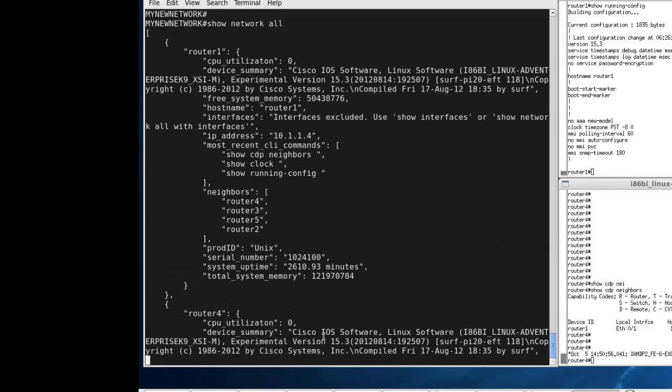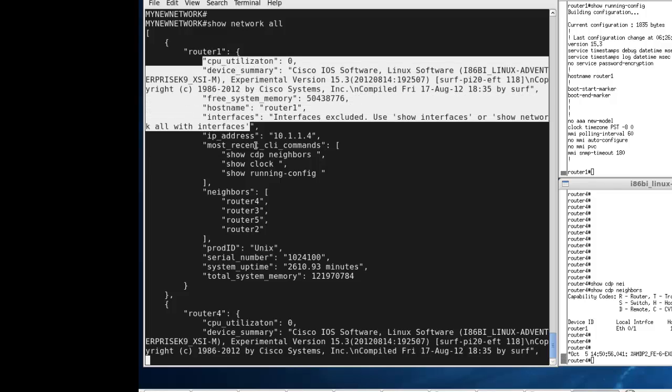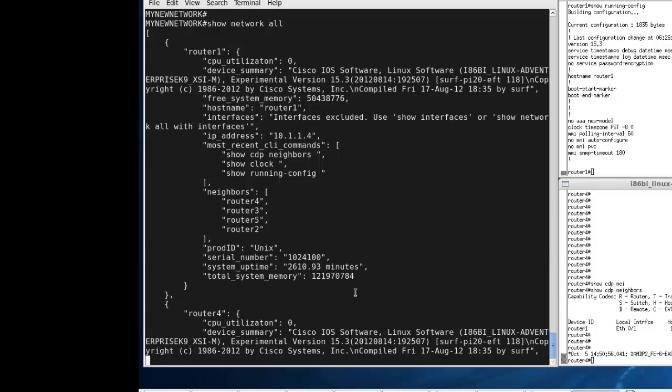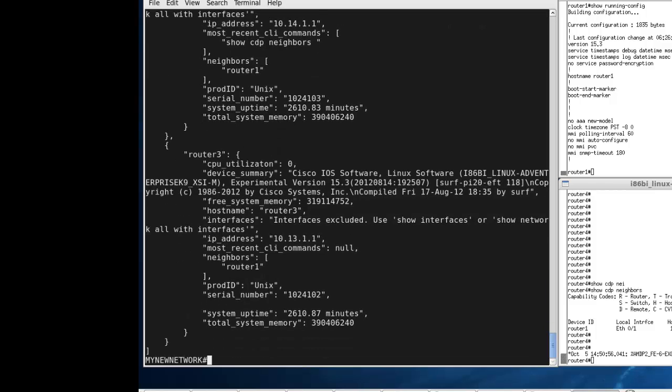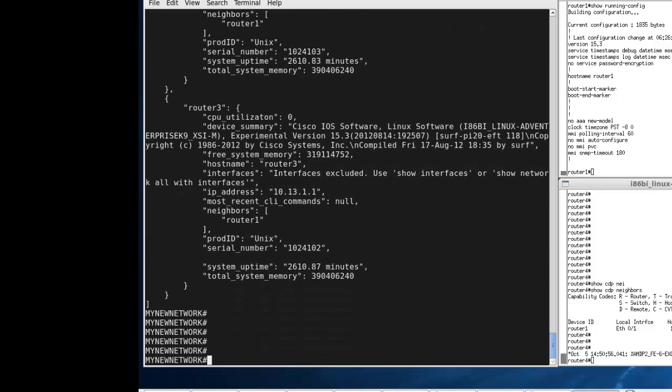We can also do show network all. So right now we have about a dozen attributes, a dozen keywords defined, from CPU utilization, device summary, serial number, system uptime, total memory, free memory, and all of these can be used as keywords, or you can use the show network all command to view everything together.